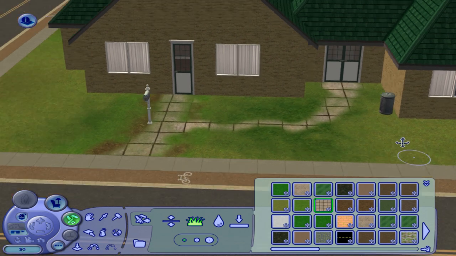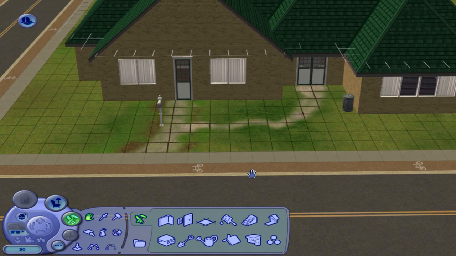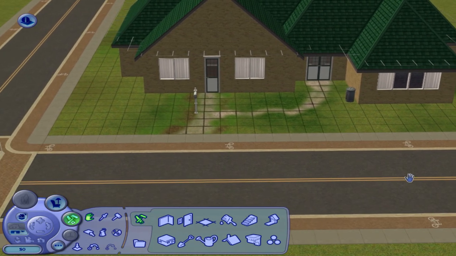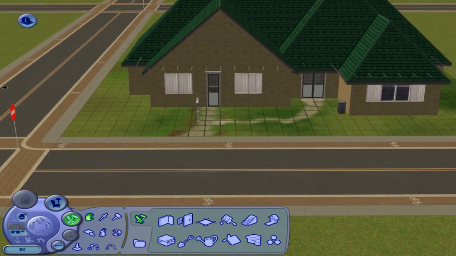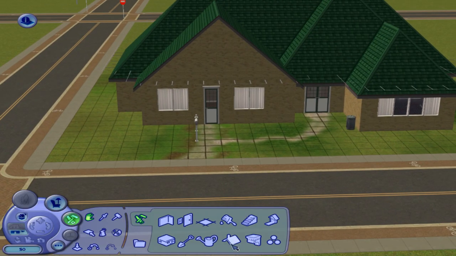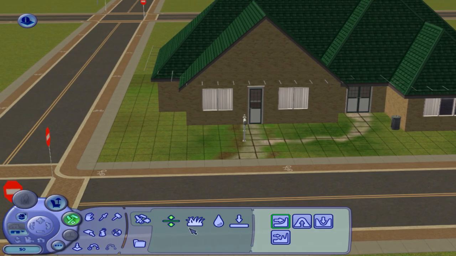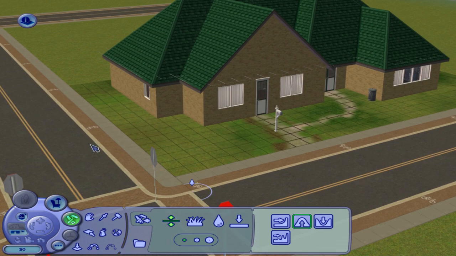Tip number 3. When you build on just this lot, it's flat, right? It has absolutely no hills, no bumps. But when you build on a flat lot, it can look a bit boring. Of course, you do have to keep in mind that your Sims have to walk certain areas, so you don't want to complicate things for them. But lifting a little bit of the landscape does make it look more interesting.